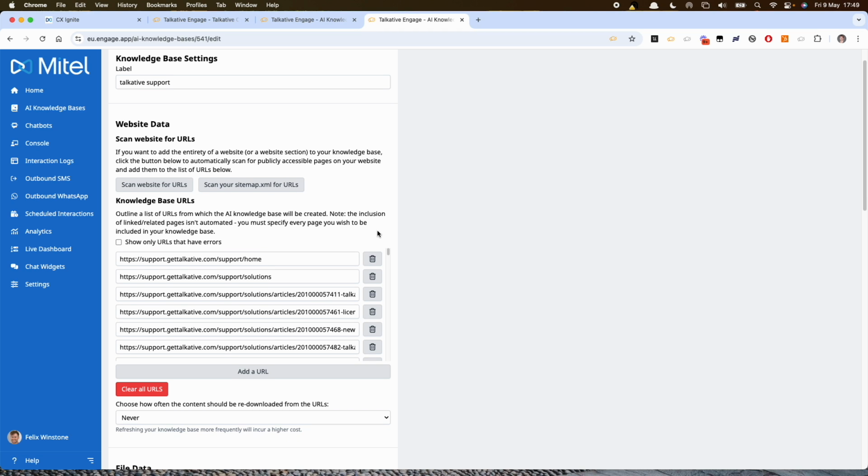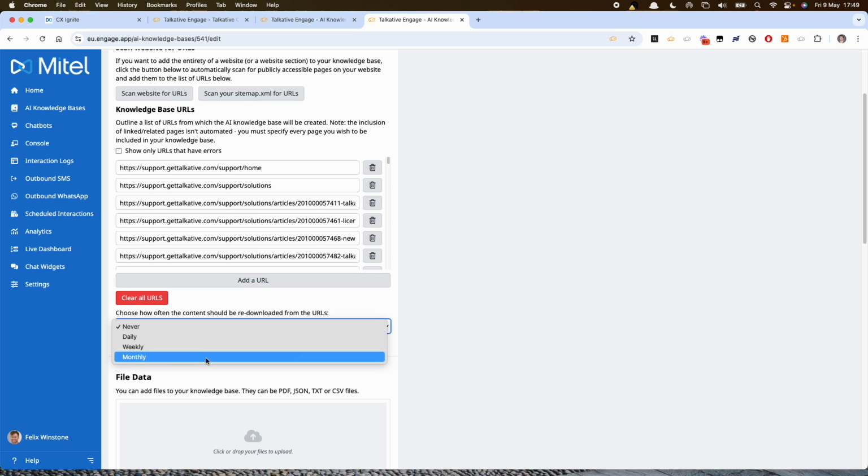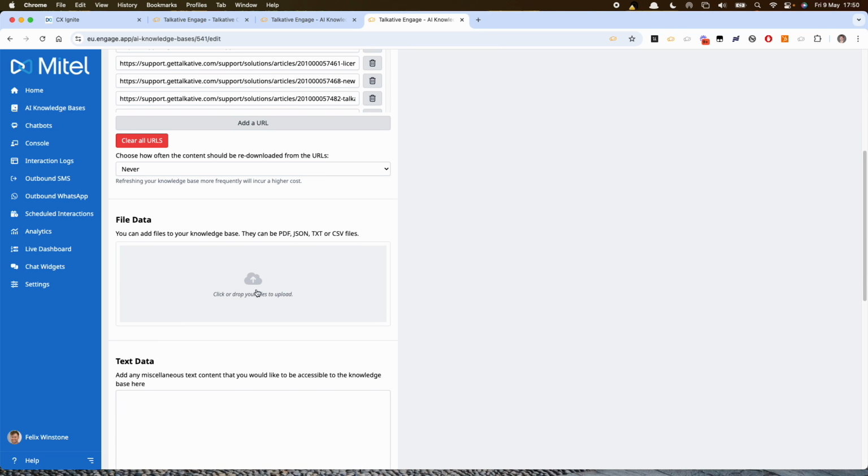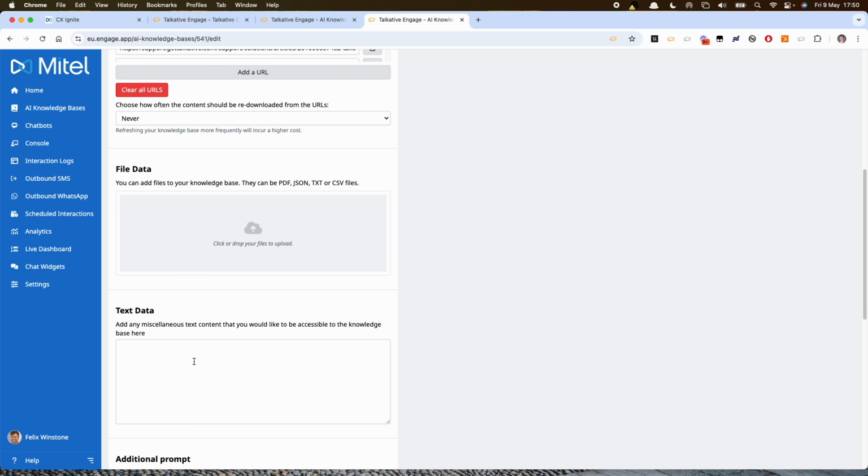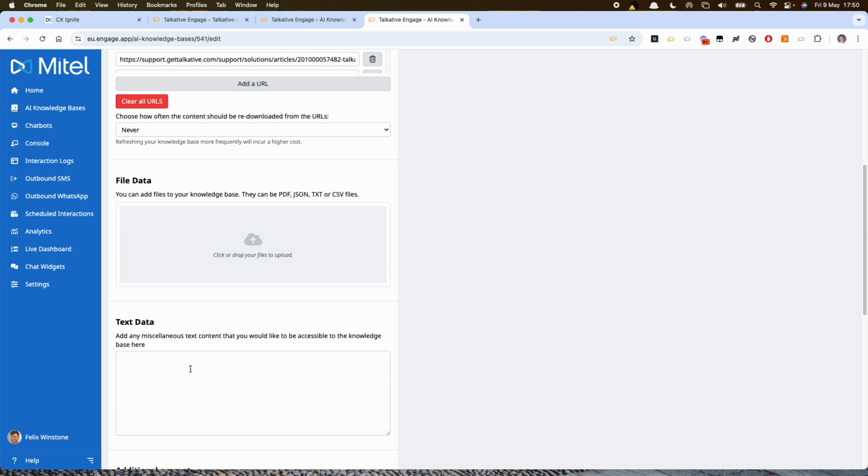And what this will do is then go to that website, take all the content, and put it into essentially a massive text file from which the AI can find the answer to the customer's question. You can choose to periodically refresh your knowledge base. So if you've got perhaps an e-commerce website, you might want to refresh this daily or weekly. But if it's something that your information doesn't change that much over time, you could just leave this as never or monthly. You can also put in documents, PDFs, spreadsheets, and so on in here. And you can even just type in information. And the combination of this will give you your knowledge base.